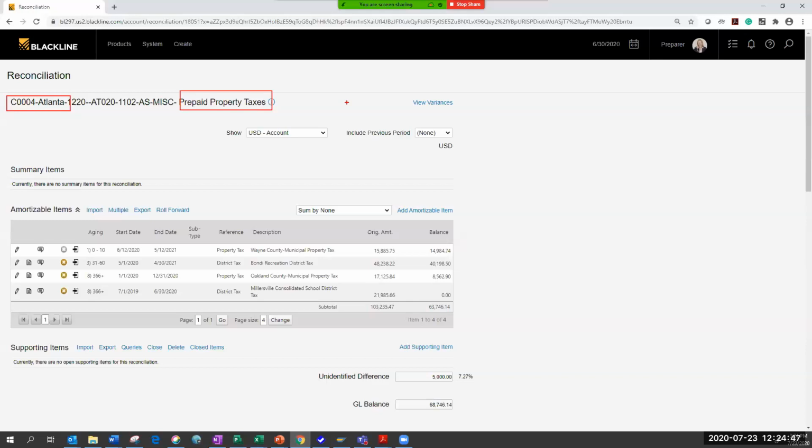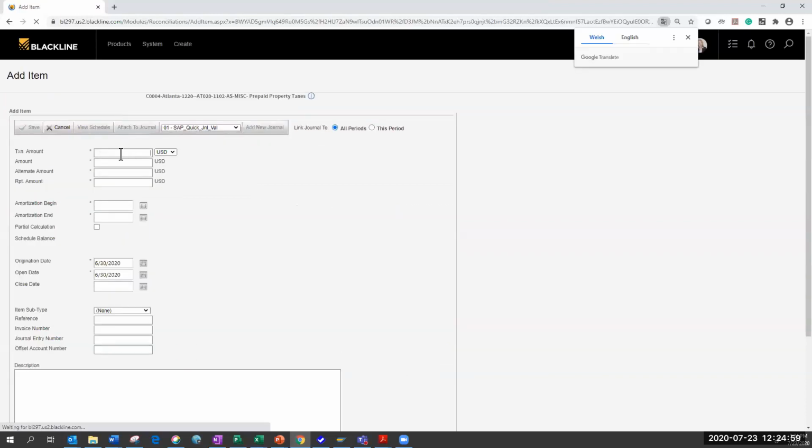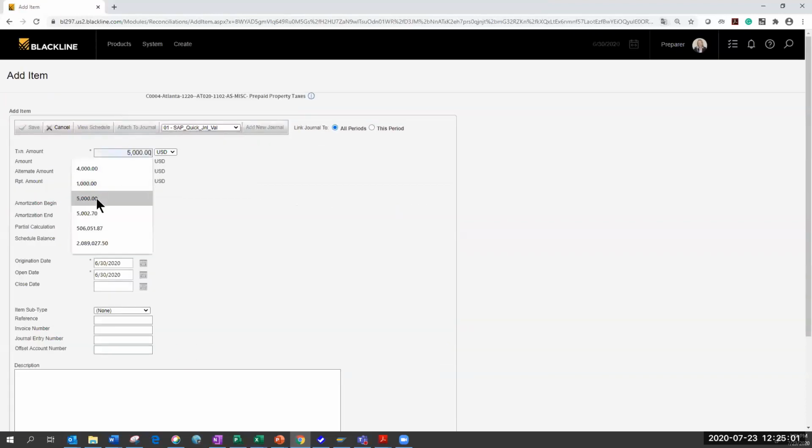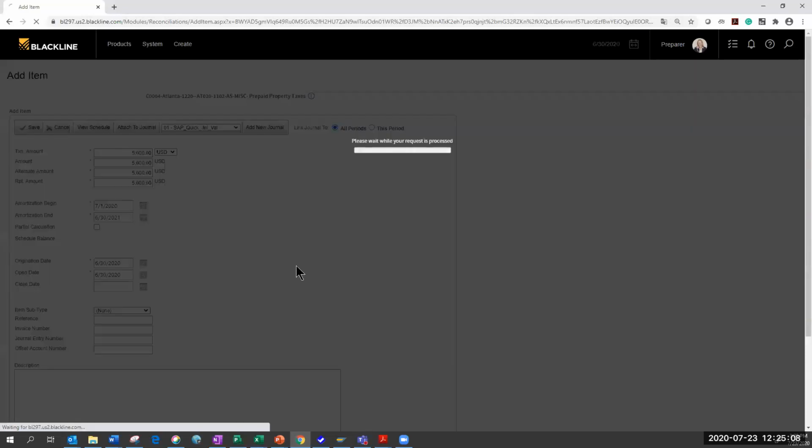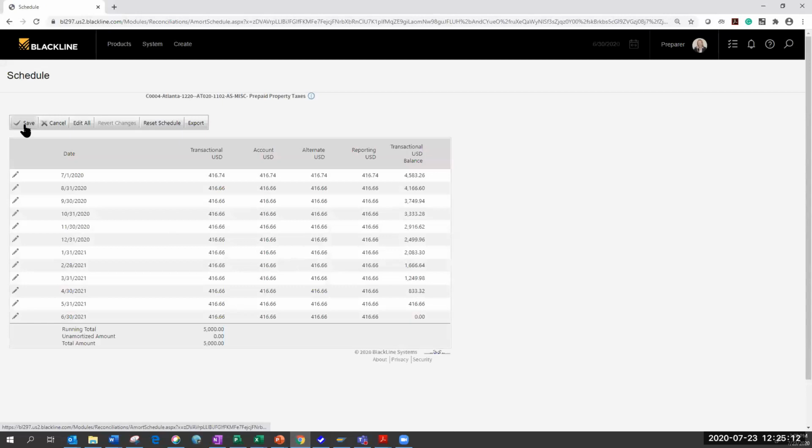Template that I am using, and this is the information on how I can add an amortizable item or add a supporting item. Let's quickly add the amortizable item, because my unreconciled balance was $5,000. I can provide the dates and it creates the schedule for me. I look at the amortization schedule, I like it, I save it, I go back.